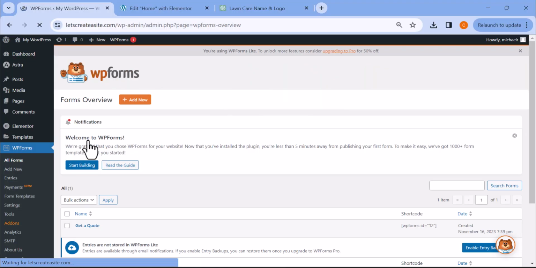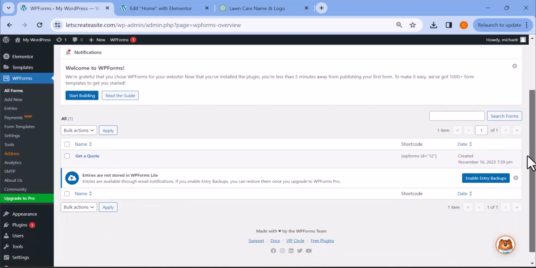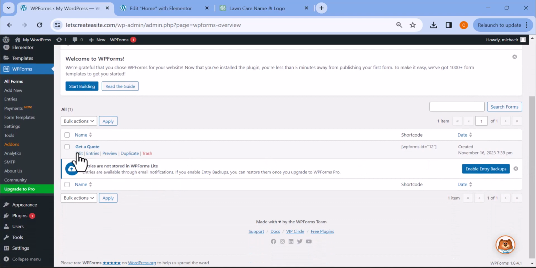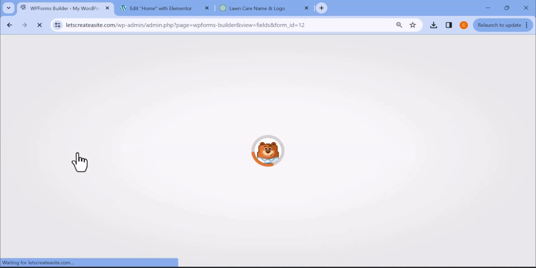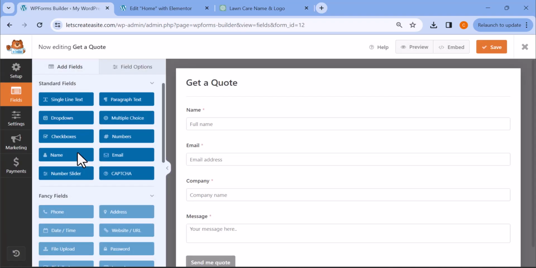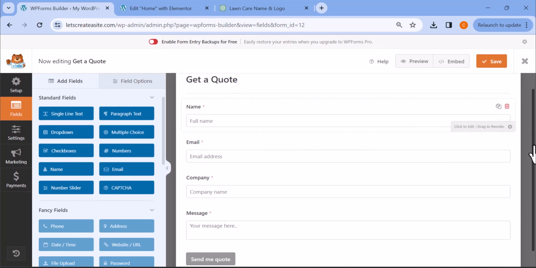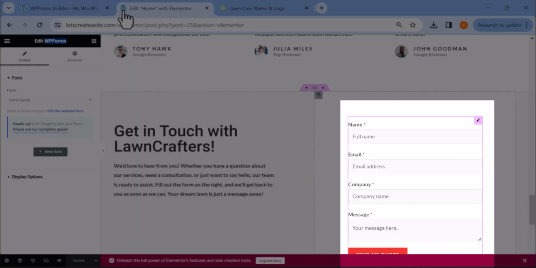Now, once I'm here, I'm looking on the left column for the plugin called WPForms, and I'm going to click on all forms. Now I'm going to select the get a quote form, and that's the form that's on the web page itself, and I'm going to click edit. So here's the form. You can see all the fields that are there.